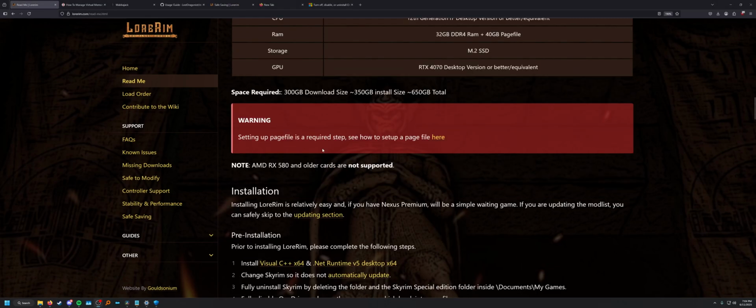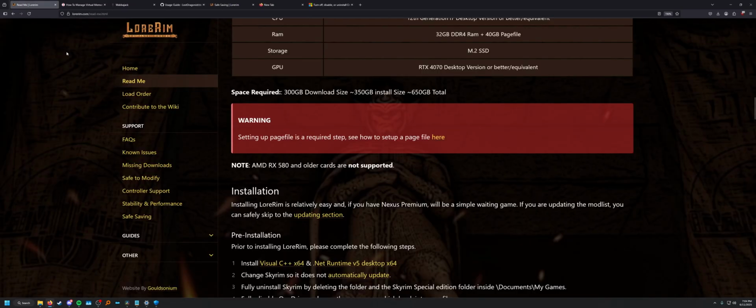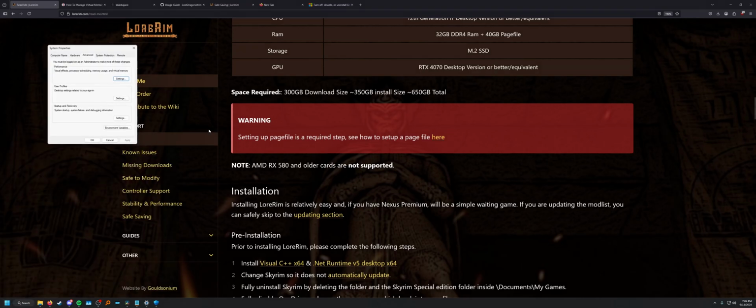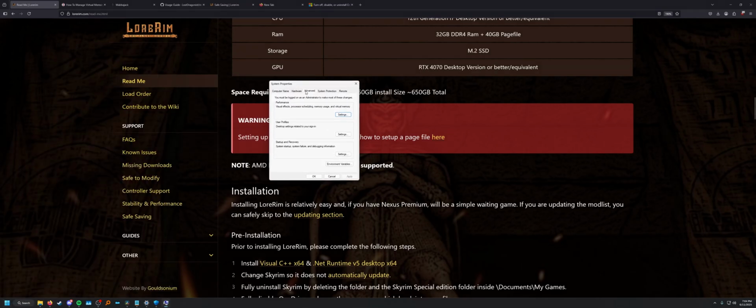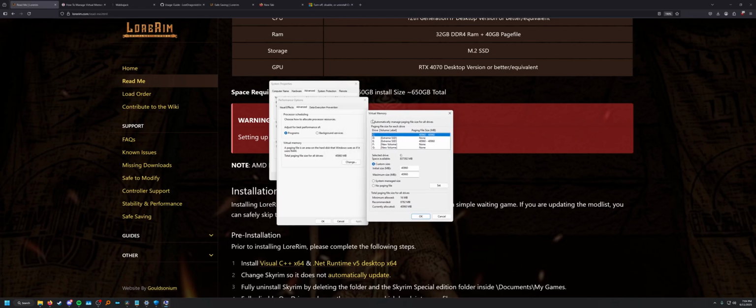The first of the mandatory steps to installing Lorerim is setting up the page file. I'll be putting the link to the website here in the description, going over how to do it if I go too quickly, but simply, you want to access the Advanced System Settings menu, go into the Advanced tab, into the Performance section, go into Settings, and in the Advanced tab of Performance Options, go into Virtual Memory, click Change, then find your fastest drive, click Custom Size, and set it to 40960 megabytes for the minimum and maximum size.